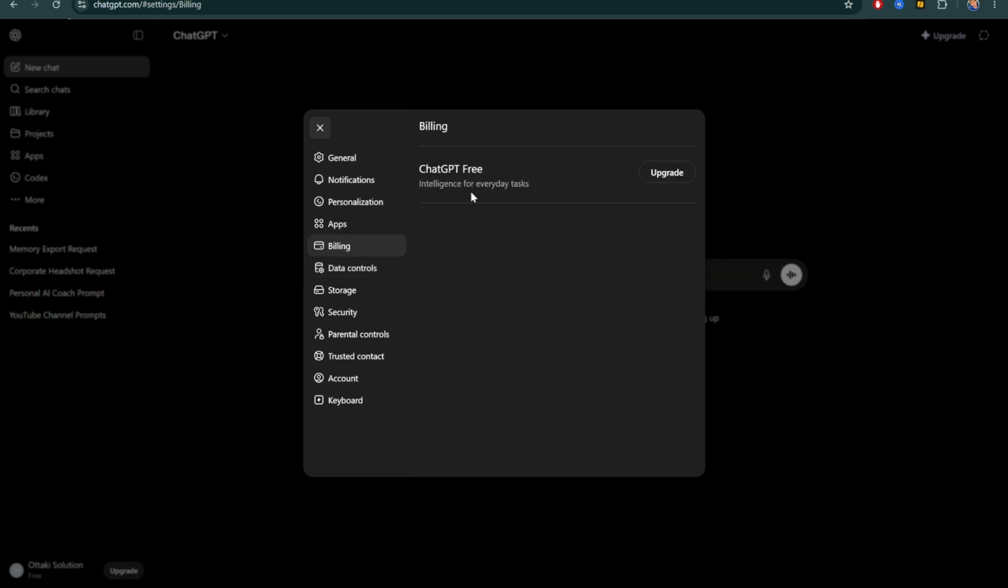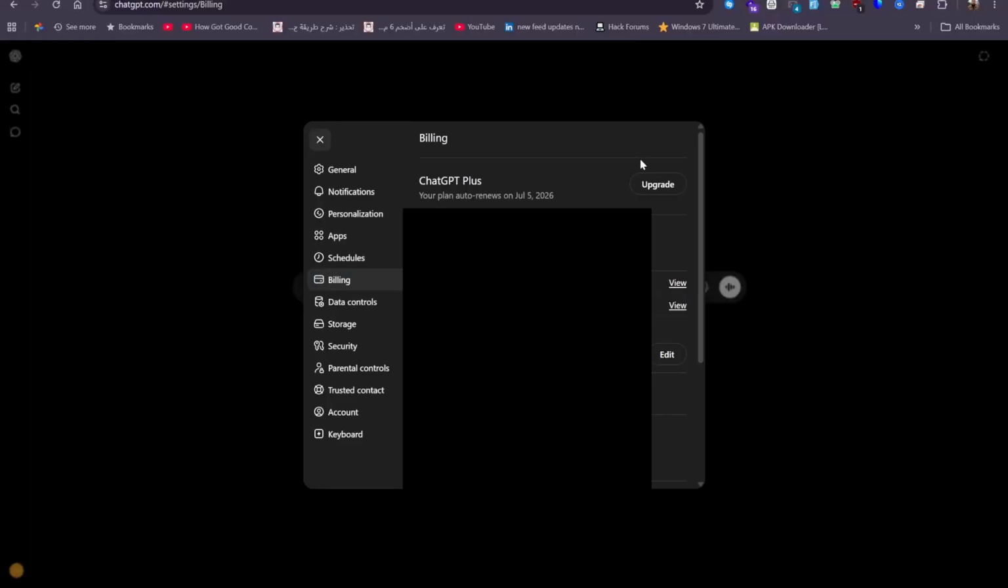In this case, if you have a billing, anything related is going to be found here: which month it starts, the amount, and so on. If you don't have a billing, it's going to show free usage, which is this one. So I'm going to show you how it opens if it is a Plus membership. In this case, I will show you how it looks.